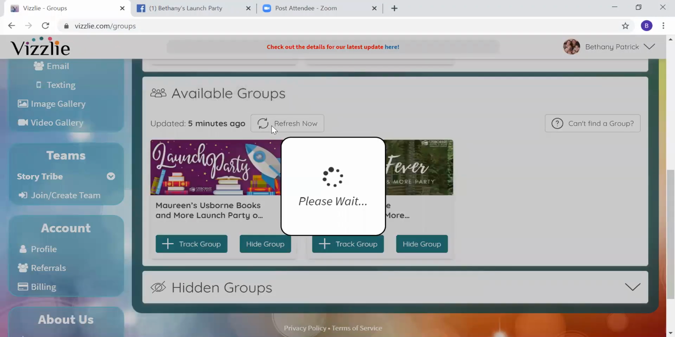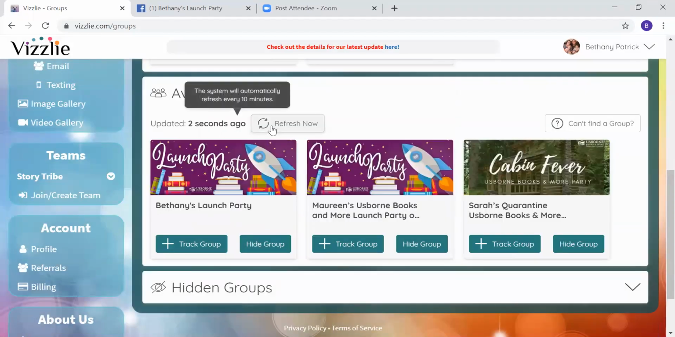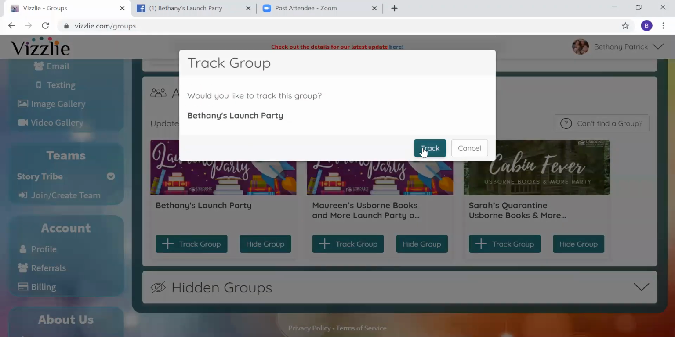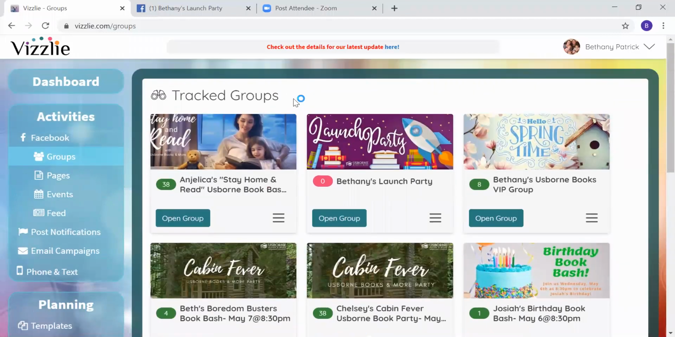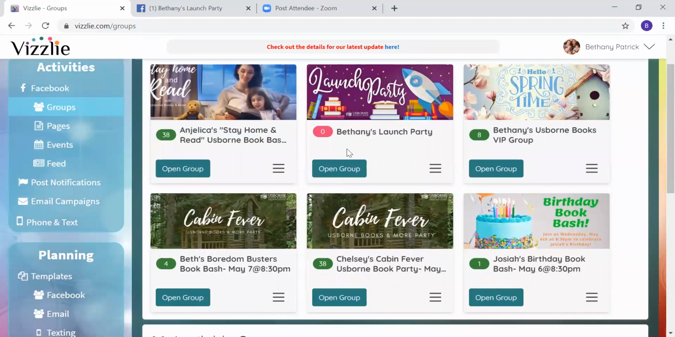It's not populating, so I'm going to hit refresh now. And there's the group I'm looking for. I'm going to go ahead and track the group. And that'll pop up here for my tracked groups. I can tell this is the newest one I'm tracking because there are no posts attached to it. So I'm going to open the group.